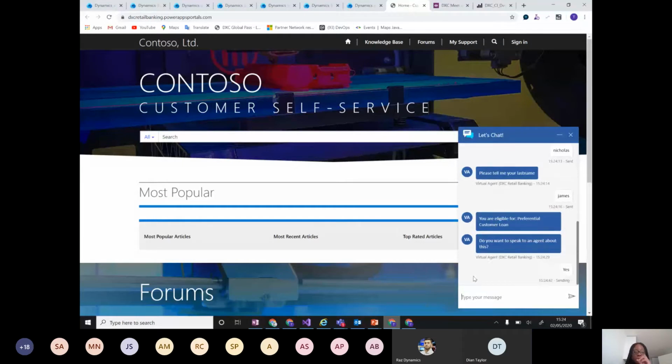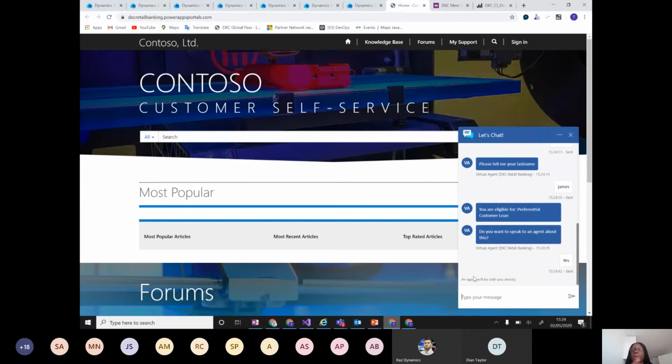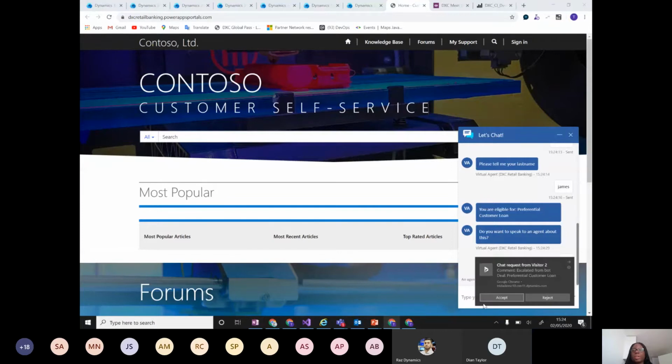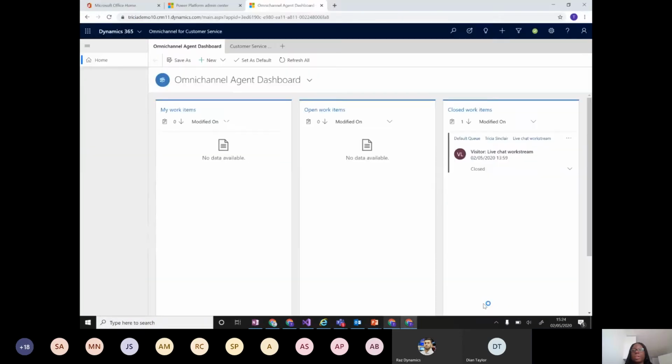Okay, so if I wanted to speak with an agent, I can now say yes. Now, bear in mind, the only thing it knows about me is that I'm Nicholas James and I'm eligible for a preferential customer loan. Now it's passing me through to the agent, and that agent is going to now know, first of all, that I'm interested in the preferential rate, but also what my average spend and my total spend is. And it's pulling that from my customer profile that's been grouped together based on transactional data that's associated to me as a customer.